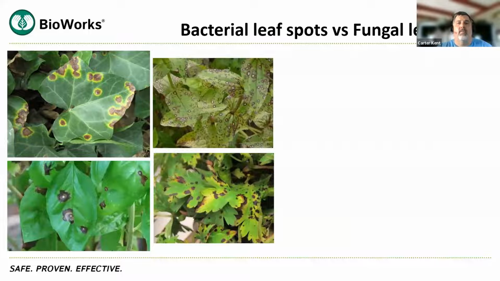So, bacterial leaf spots versus fungal spots. Bacterial leaf spots: many ornamentals and edibles display dark, necrotic looking spots on their leaves. Bacterial leaf spot on plants will discolor and, in extreme cases, will kill leaves. The images here on the left are ivy, basil, zinnia, and geranium. All look very similar, but those are all examples of bacterial leaf spot.